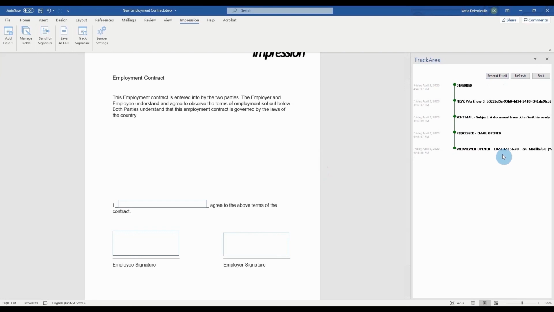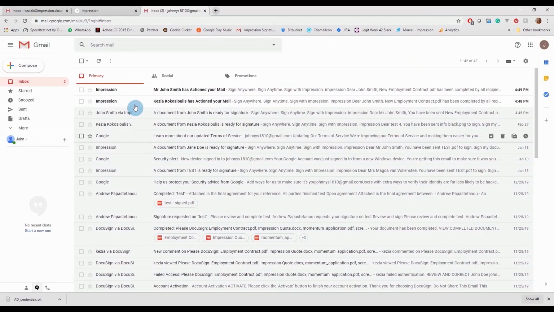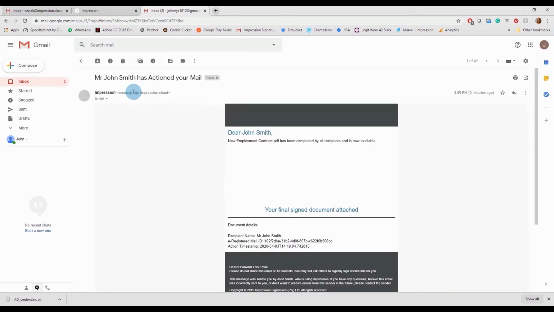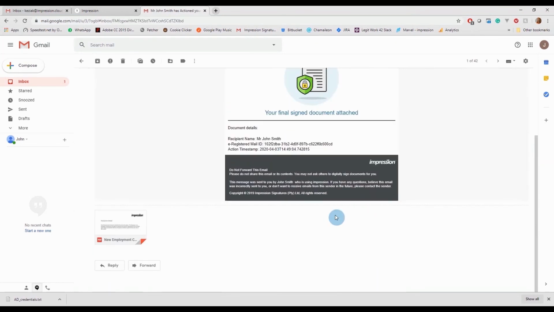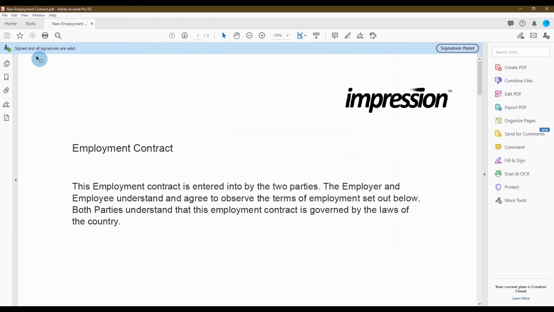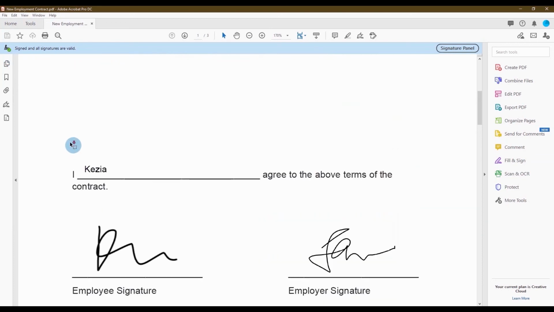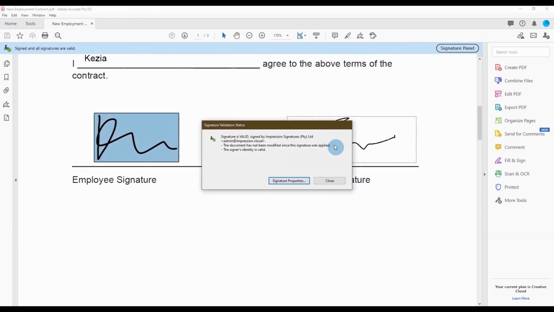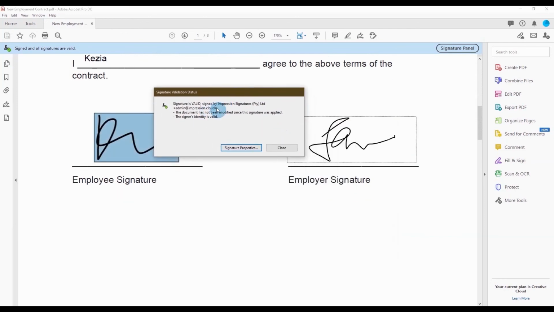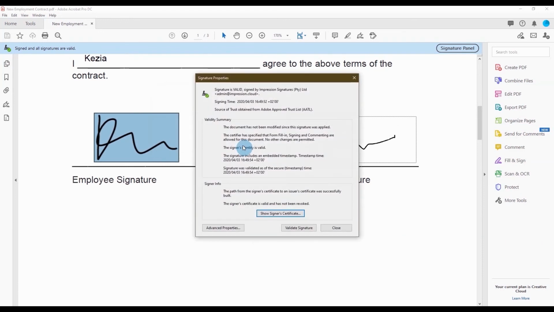Once a document has been signed by all the signatories, the signed document is sent back to the email address you specified in your settings. You can open the signed document and view the different signatures. One of the key features to look for is the blue bar at the top with the green tick that indicates all signatures are valid and the document has not been tampered with. The document can now be stored safely on your network.